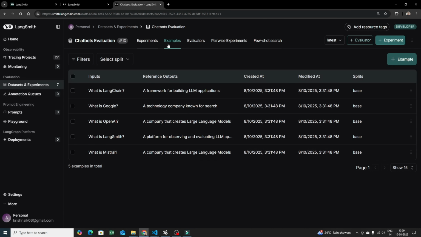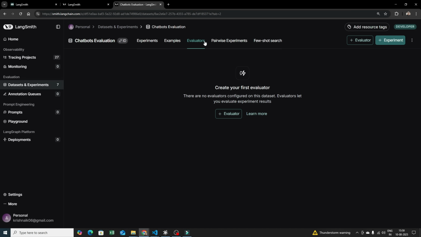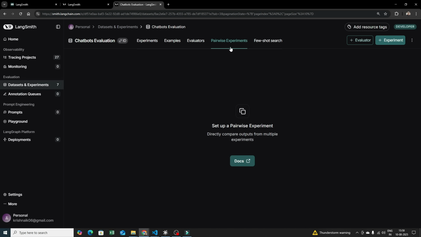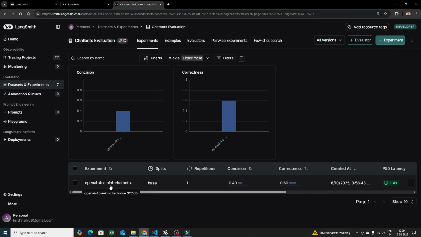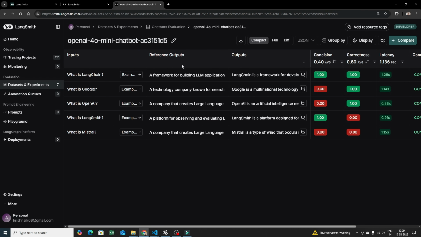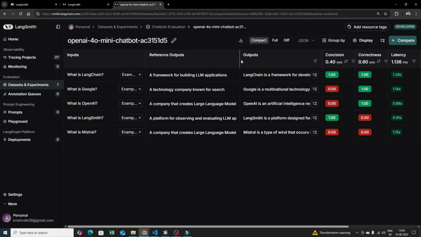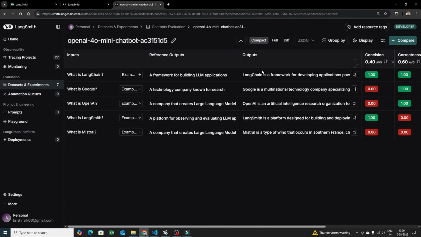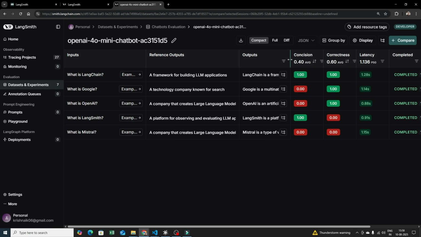Okay. And if you see the examples over here, there are evaluators, pairwise experiments also. There are multiple options over here. But I think I will just go ahead and click this. Now you'll be able to see your input, your reference output, and your output. This is the output that has got generated, and you can see the reference output over here. And we are basically comparing it, and based on concision and correctness, you're able to get some information.